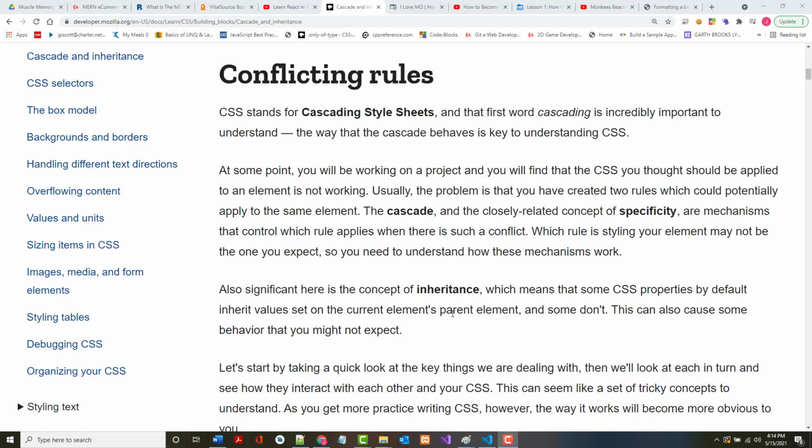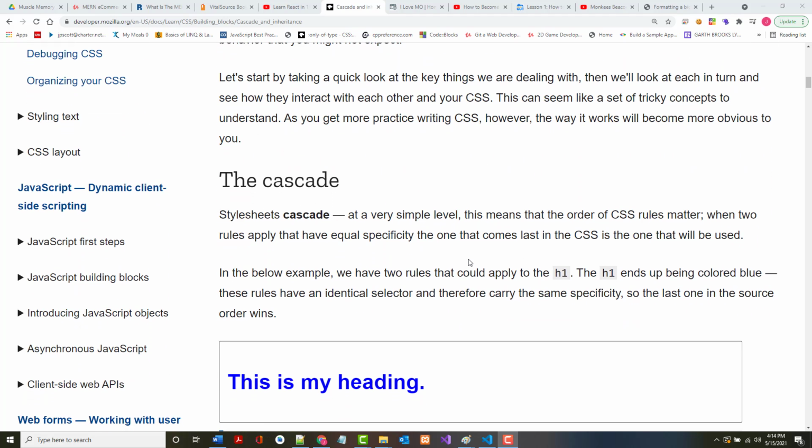Also significant here again is inheritance, which means that some properties by default inherit values from their parent and some don't, which can cause unexpected behavior at best. So the author says here, let's start by taking a quick look at what we're talking about. Then, as mentioned, we'll go in and see how each of these things interact with one another.